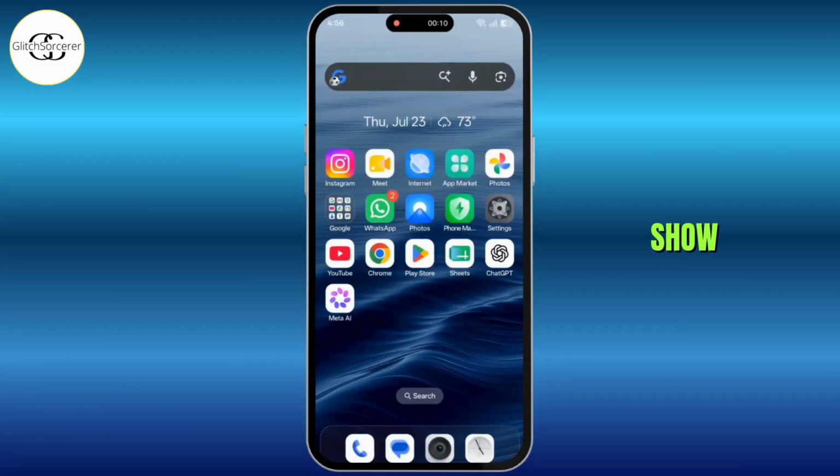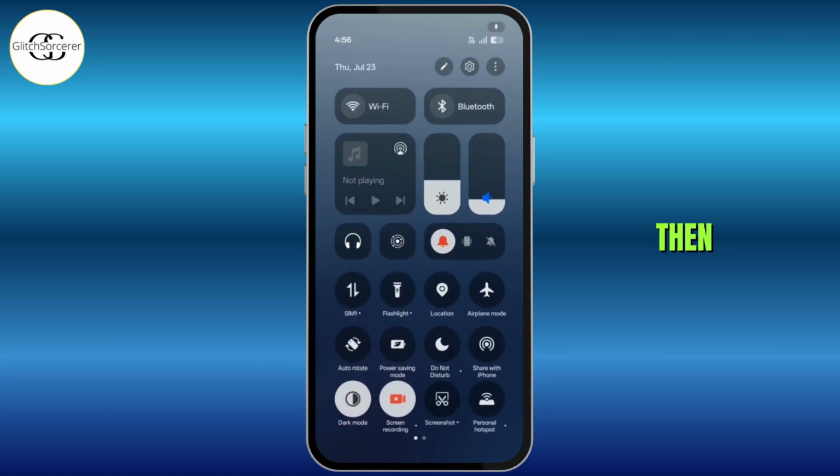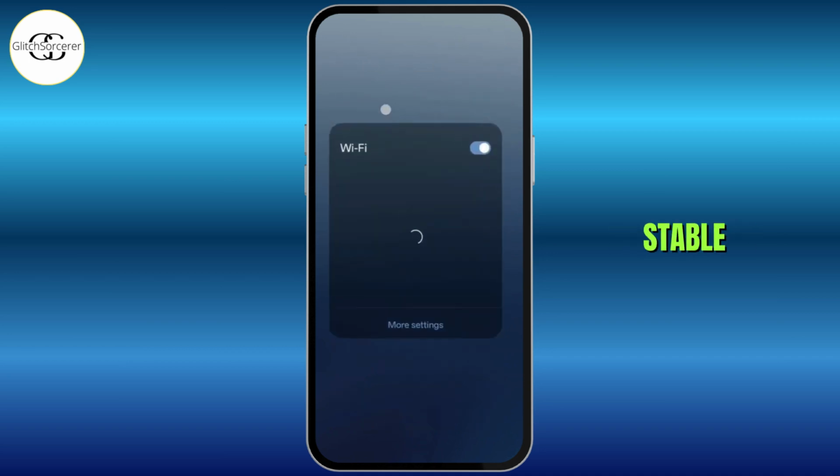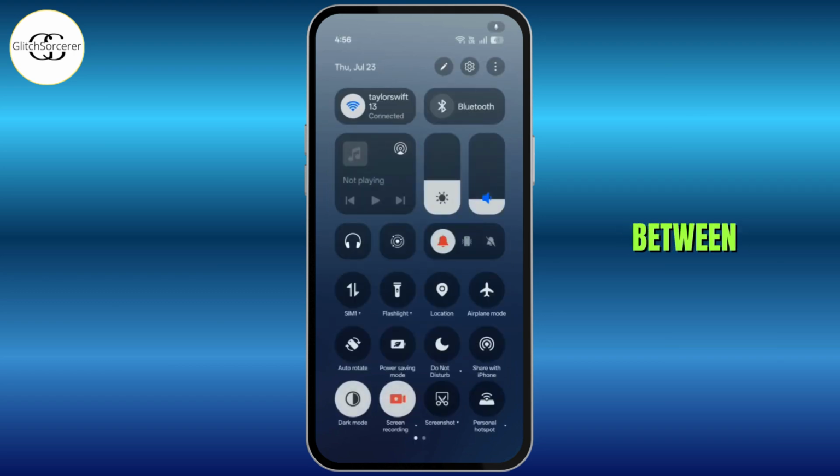In this video, I will show you how to fix "something went wrong" or a network error on Meta AI. So the first thing that you need to check is your connection. Simply go to your control center, turn off your Wi-Fi, then turn it on again. Check if it is completely stable and working or not. And you can also try switching between mobile data and Wi-Fi connection.